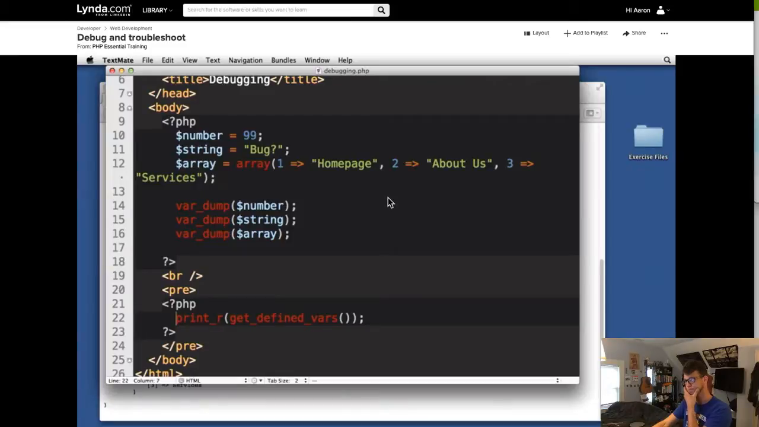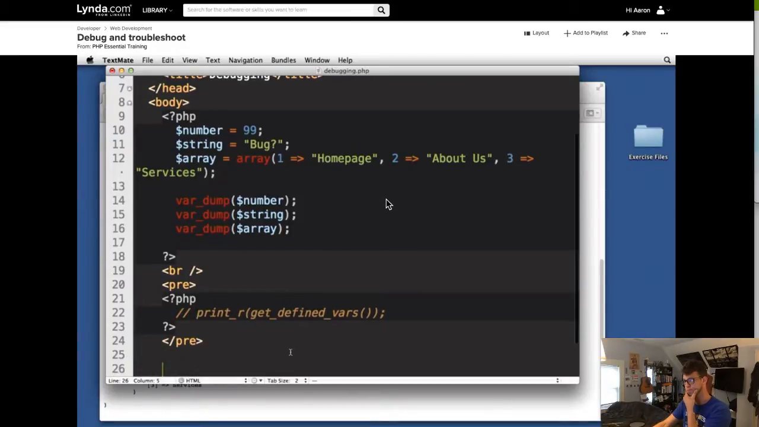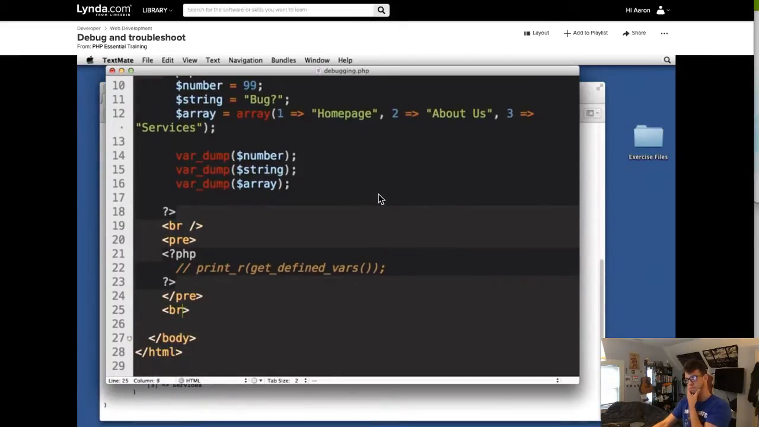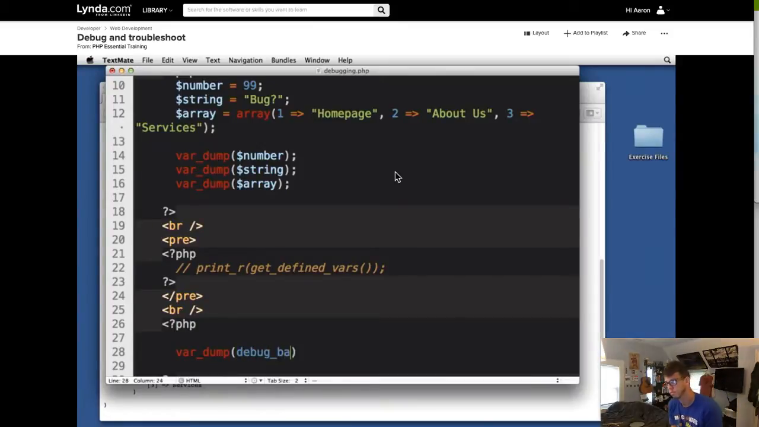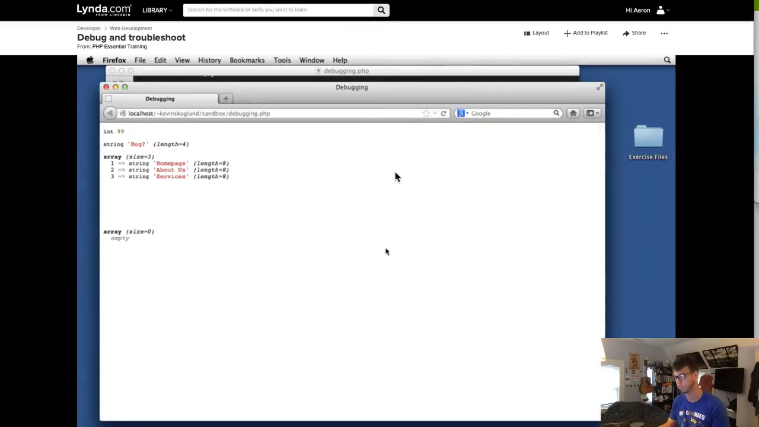Because that's so long right now, I'm just going to comment that out. And then we'll move on down to the next one, because I want us to try out this backtrace. Now, debug_backtrace also does not output, it just returns an array to us. So let's go ahead, PHP, but this time, instead of using print_r, I'm going to use var_dump of debug_backtrace, all one word. So let's just try that and see what that gives us. And here we are, array size 0, empty. That's okay.